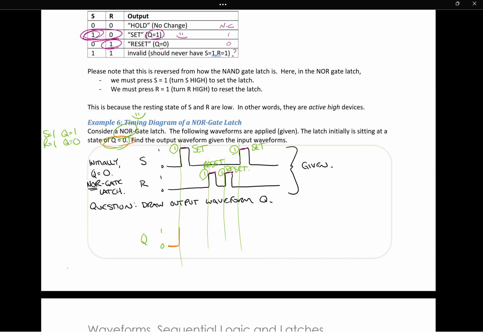And then I wanted to set this latch. I'm going to stay set until I want to reset this latch. Now I'm resetting this latch. Now I want to reset the latch again, but I'm already reset. So I'm going to be down here now still. And then I want to set the latch. And once I set the latch, it continues.